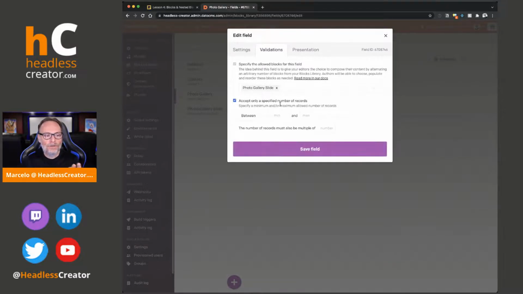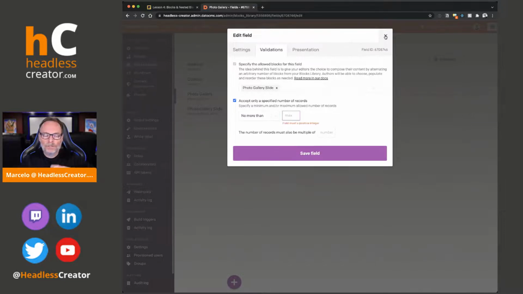You can also say accept only a specified amount. So I could say no more than 5 slides, for example. Let's say you wanted to limit that. Again, you're setting governance here, and then wherever you use this across all content types, then it'll be automatically respected. That's why I love blocks components.